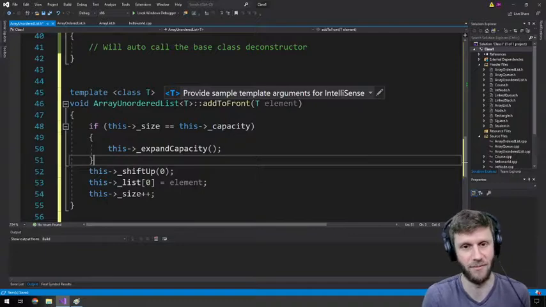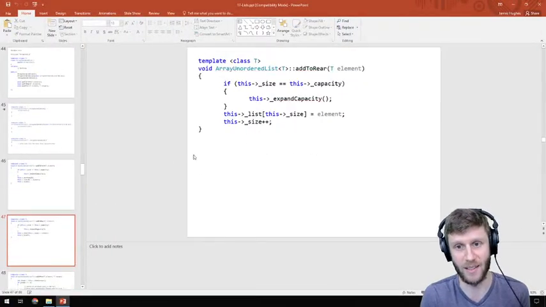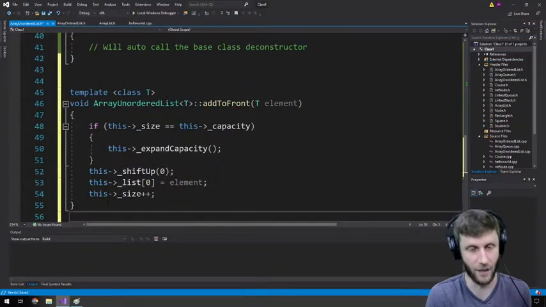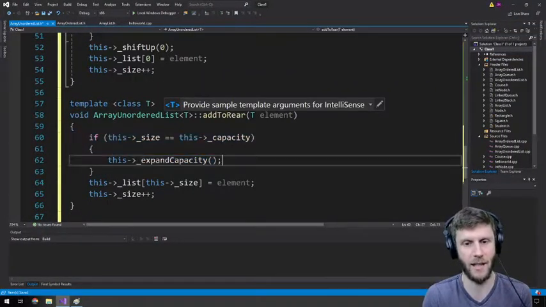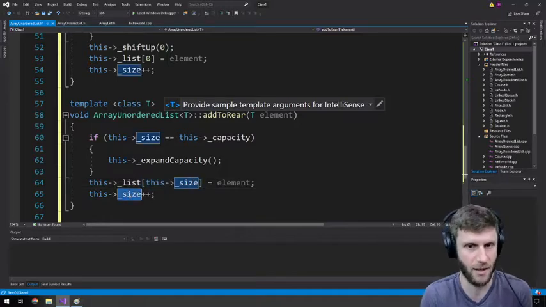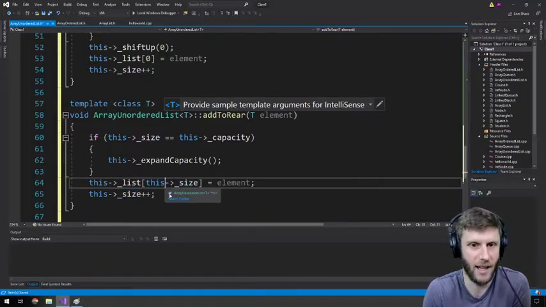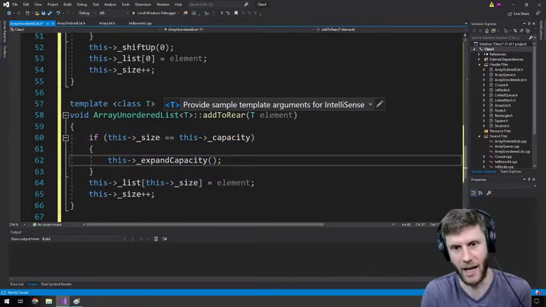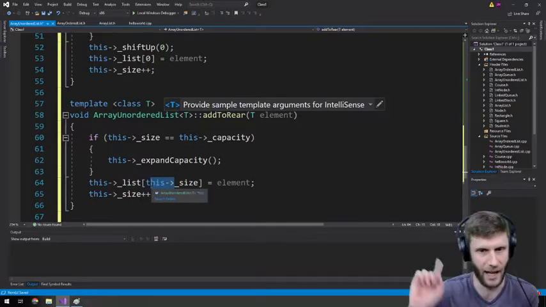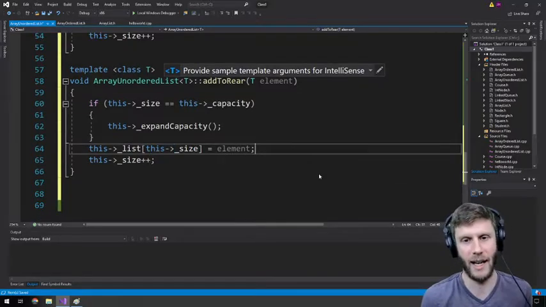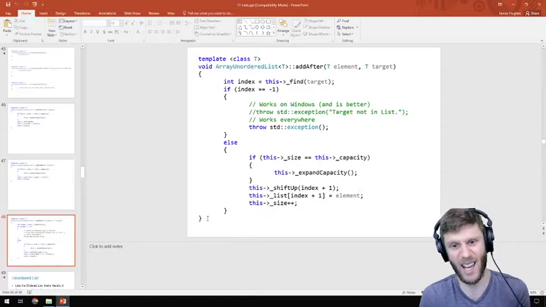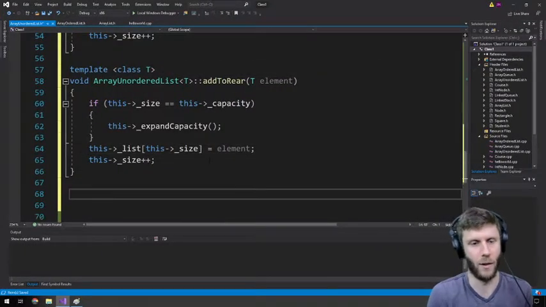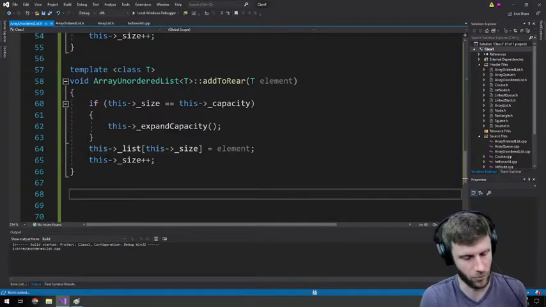So that's awesome. That's nice and easy. Add to rear might even be easier because we don't even need to do any shifts. All we have to do is check, do we need to expand capacity? Otherwise, add it to size and then increase size. This is kind of like push for an array stack, right? So that's pretty handy. We just needed this because that's from the parent class and they're protected. And I guess add after is going to be the more complex one, but again, shouldn't be too bad. So let's have a look.